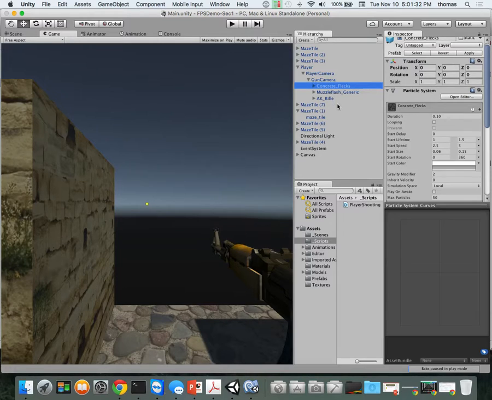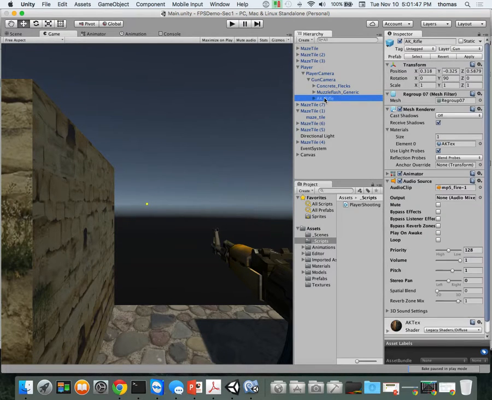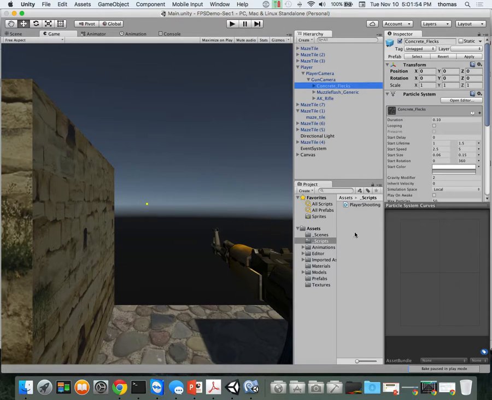The other thing I'd like to do is set up sound on the actual fleck itself. Last time I did it on the rifle, whether on the gun camera or elsewhere, but I'd like to put it on the actual concrete fleck impact. I want to put a sound there, so let's put that sound on.